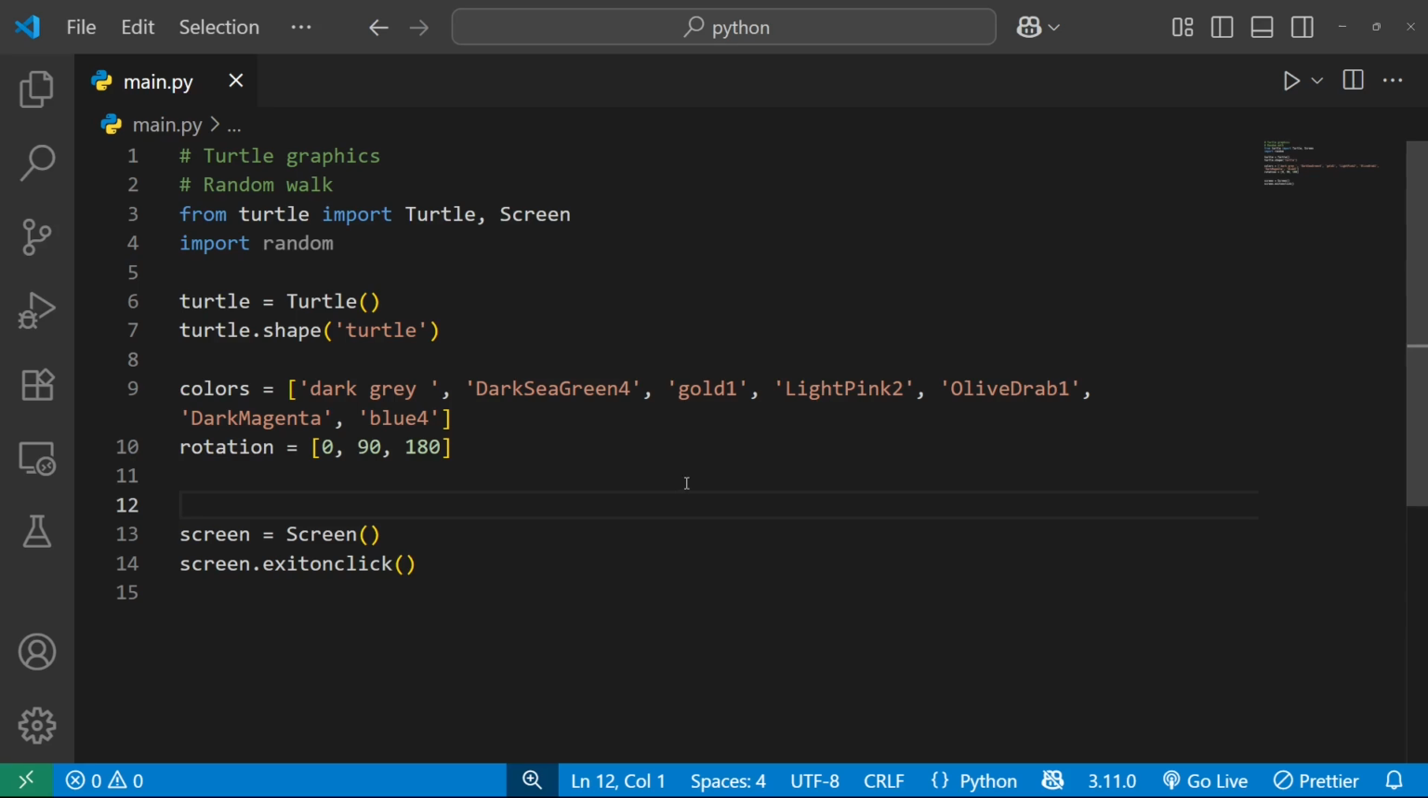180, so it means if the turtle goes like this, it will change the direction to the opposite and go in another direction. And after that, 270. So if the turtle goes like this, it will end up going this way. Now you could put here 360, but it doesn't make sense, because 360 is the same as 0, correct? So there are 4 numbers, and the difference between numbers is always 90 degrees. But of course, you can put other numbers if you want. It's completely up to you.